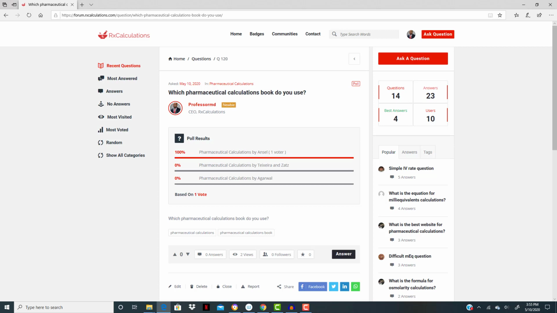So that's how you ask a question on the Pharmaceutical Calculations question and answer platform. You could type your question directly into the editor, you can post it as a picture, or you can actually create a poll to get some feedback from the community.